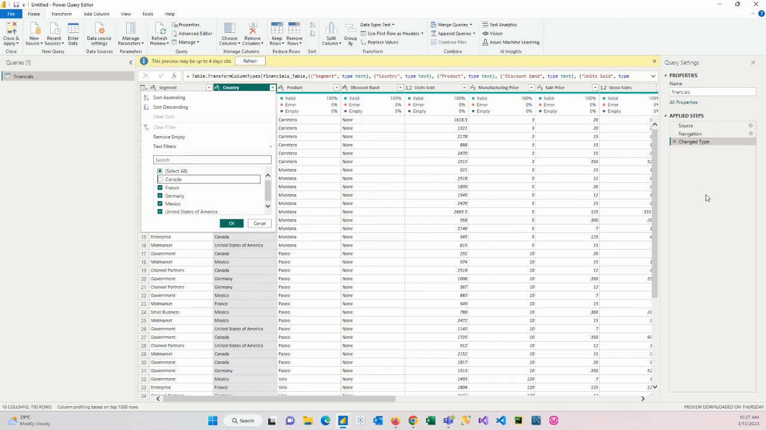So if we do that, if you have a look on the right-hand side here, we have all of our applied steps to our data. So currently, these are the standard steps. We did click on that change type there. If we're going to now filter out Canada, we click OK.